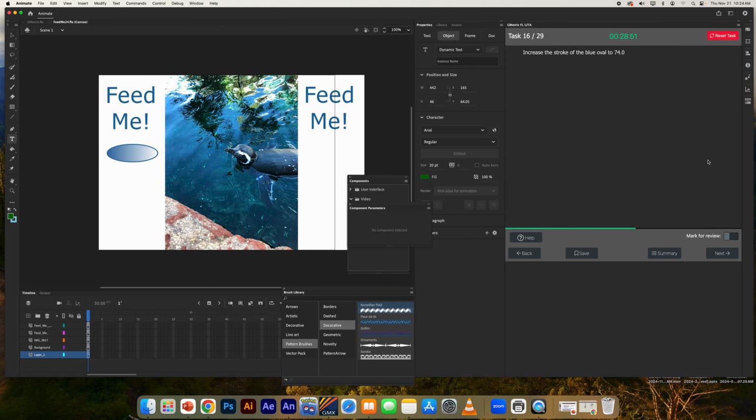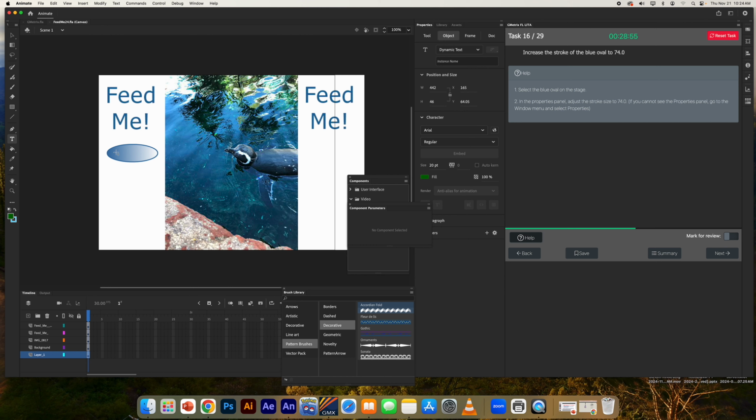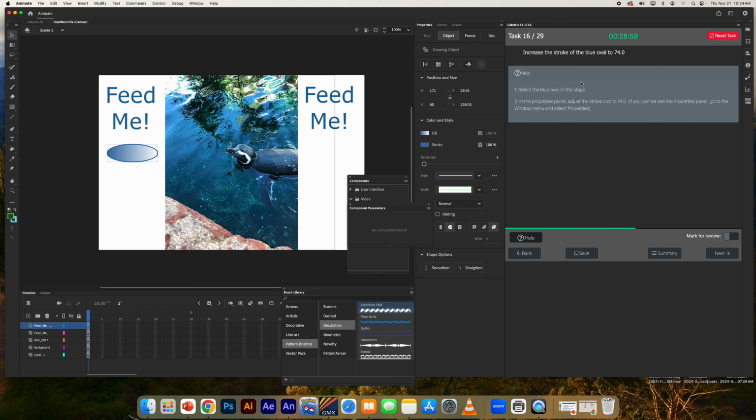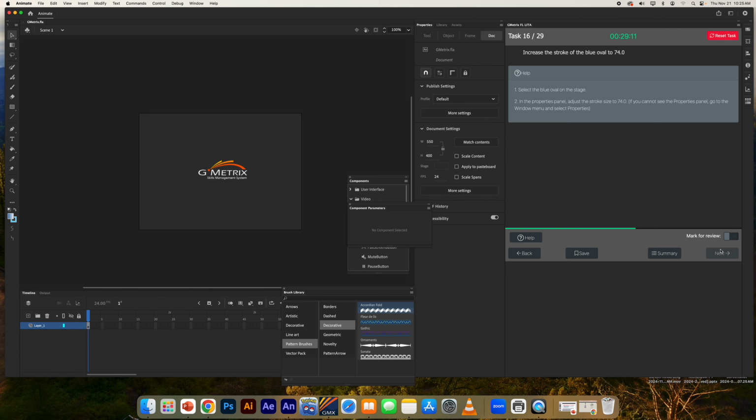Task 16, increase the stroke of the blue oval to 74. This is the easiest question so far. We have to select the blue oval on the stage. In the properties panel, we're going to change the stroke size to 74.0. And that will increase the size of the stroke.